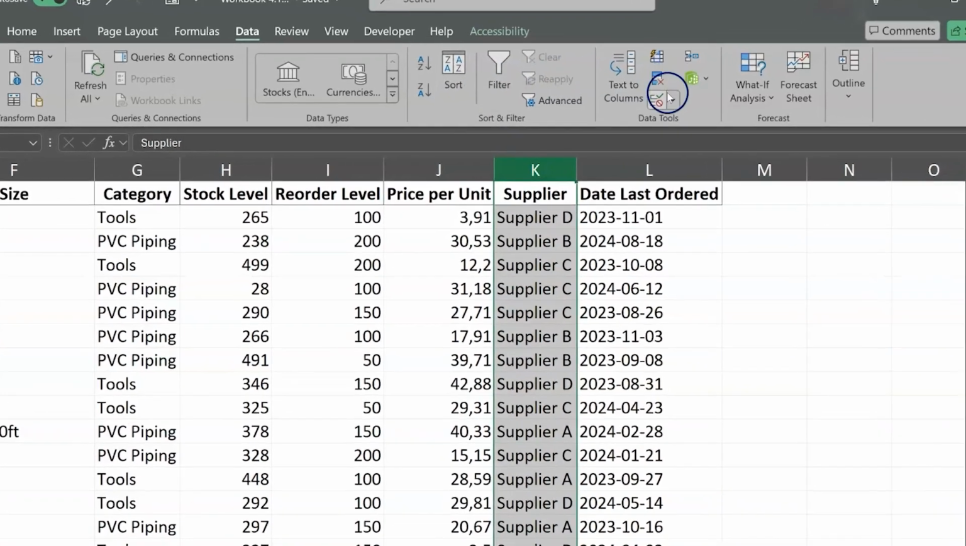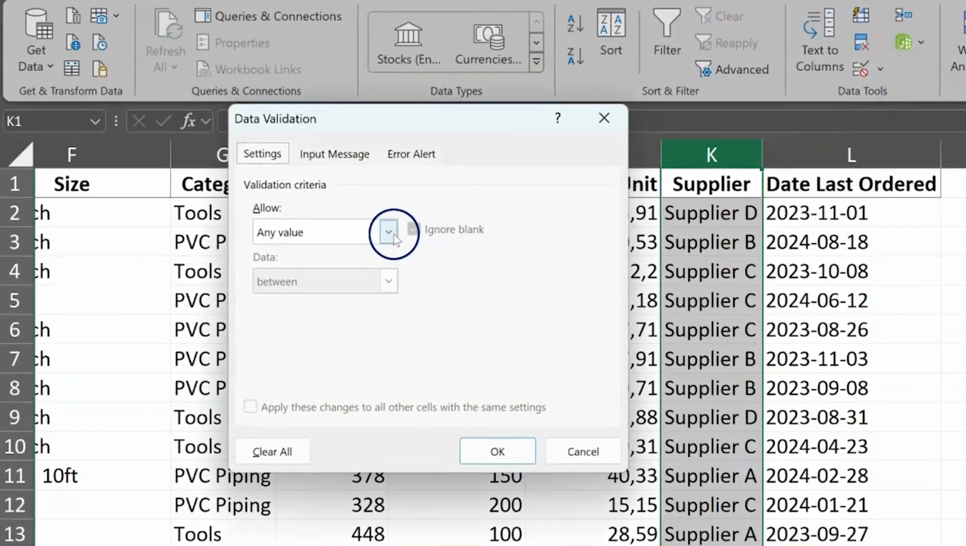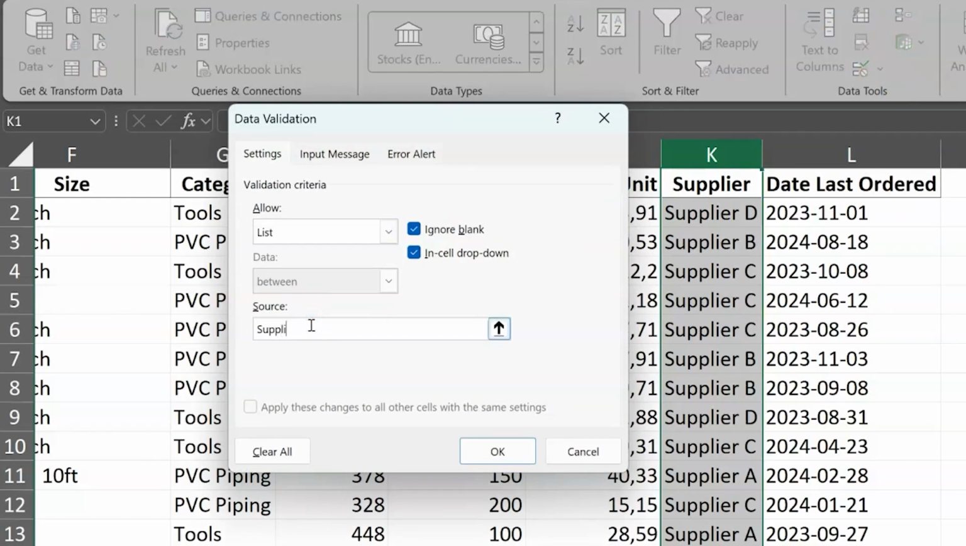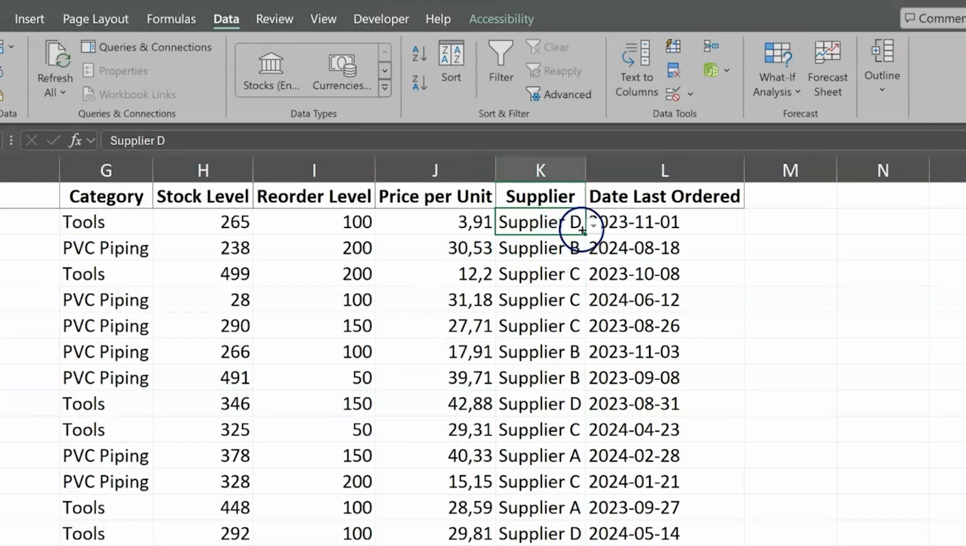Next, go to Data Validation again via the Data tab, but this time select List. Now enter the list of valid suppliers like Supplier A, Supplier B, Supplier C, and Supplier D. Separate the list with a semicolon or comma depending on your settings in Excel, and click OK. Now the drop-down icon has been added to every cell in this column.